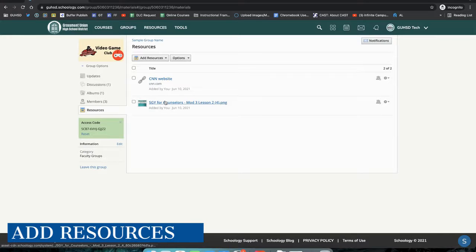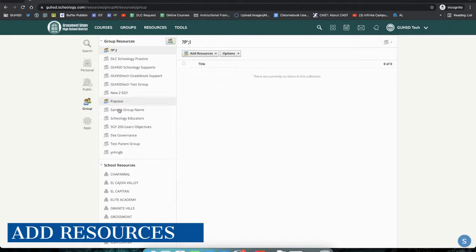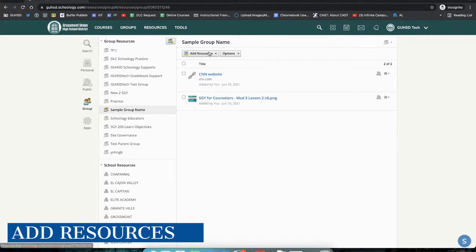So again, two ways to add resources here. You can add resources from within the group itself by going to the resource section. The second way to add resources to a group is to start in resources, navigate to your group, and add resources from here.